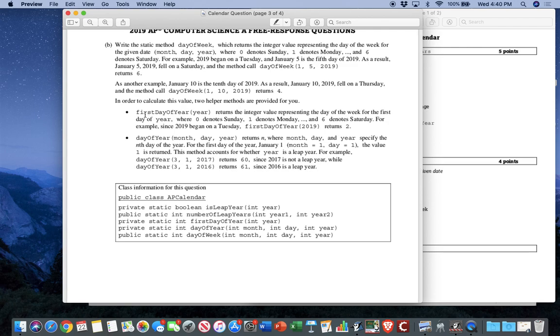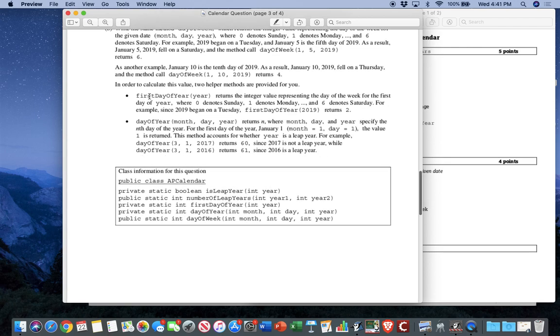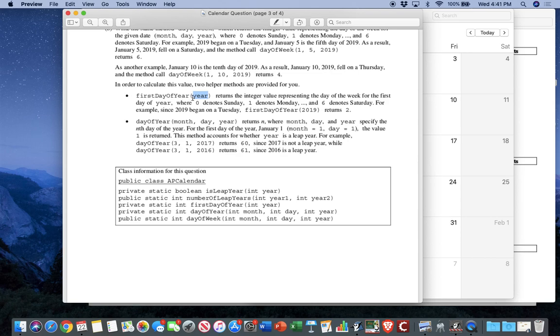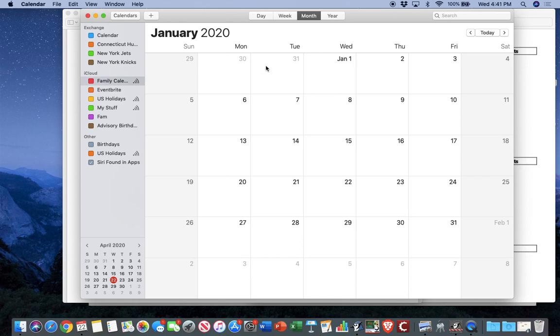And then they tell you that you have two helper methods to help you. The first one is called first day of year. This helper method takes in any year and it returns what day of the week that year began on. So, for example, this year in 2020, the first day of the year was Wednesday. So if the day is a Sunday, it returns a zero. Monday is a one. Tuesday is a two, so Wednesday would be zero, 1, 2, 3. So it should return a 3.